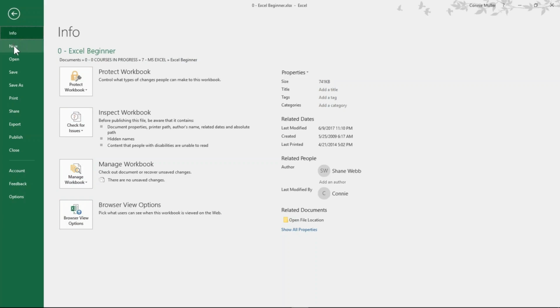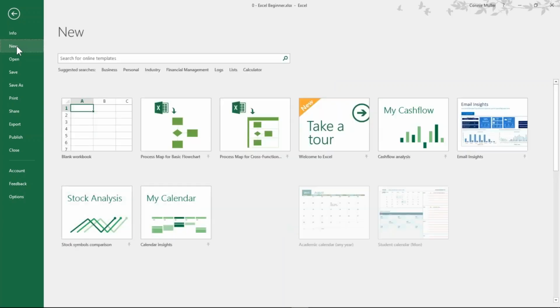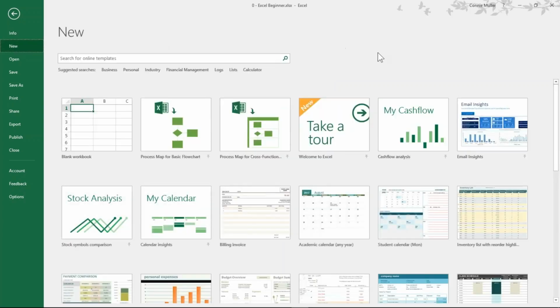What you do have is the new tab, and if you click on the new tab, you will see that you can actually start a new workbook, not a new worksheet. If you want to create a new worksheet within the workbook, there's a different way of doing it, and we'll teach you how. But this is if you're wanting to start a whole new book.